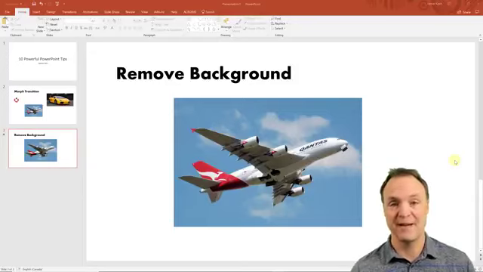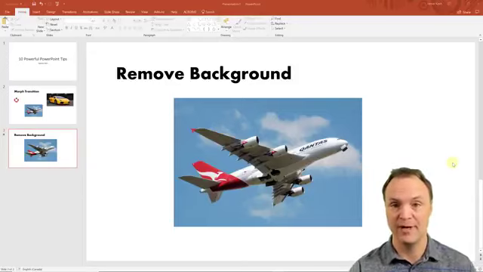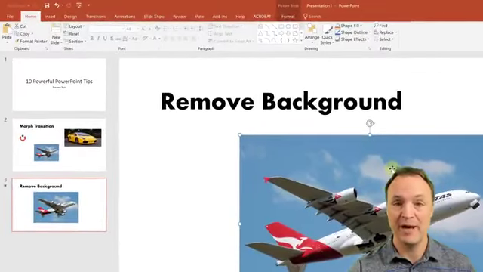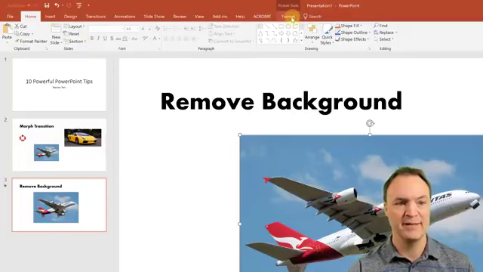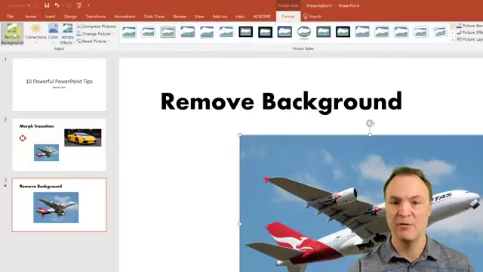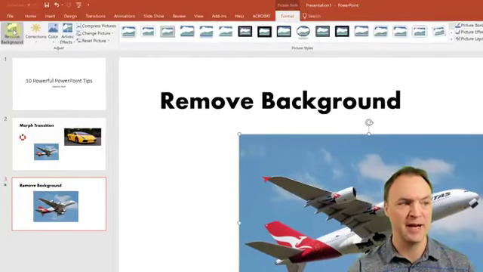Removing the background is a fantastic feature in PowerPoint. So all you have to do is go ahead and click on the image that you want to remove the background from, and you see Format up top. Go ahead, click on that. Right over on the left-hand side, we have Remove Background.